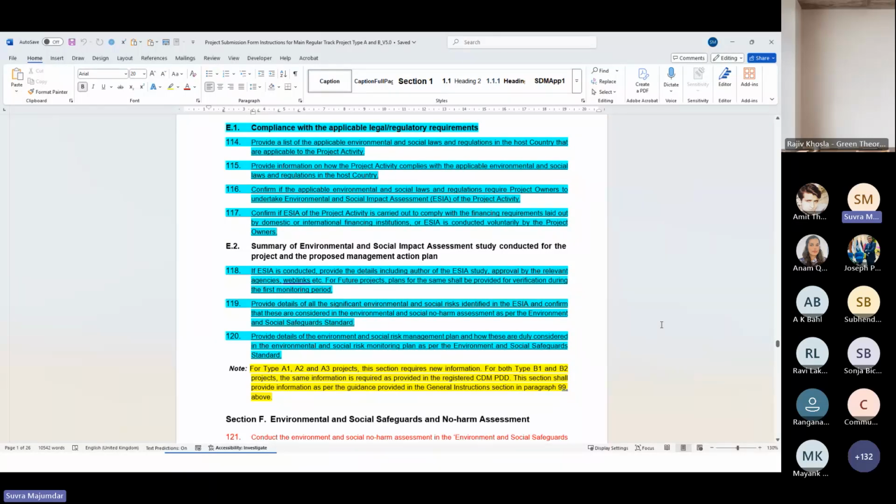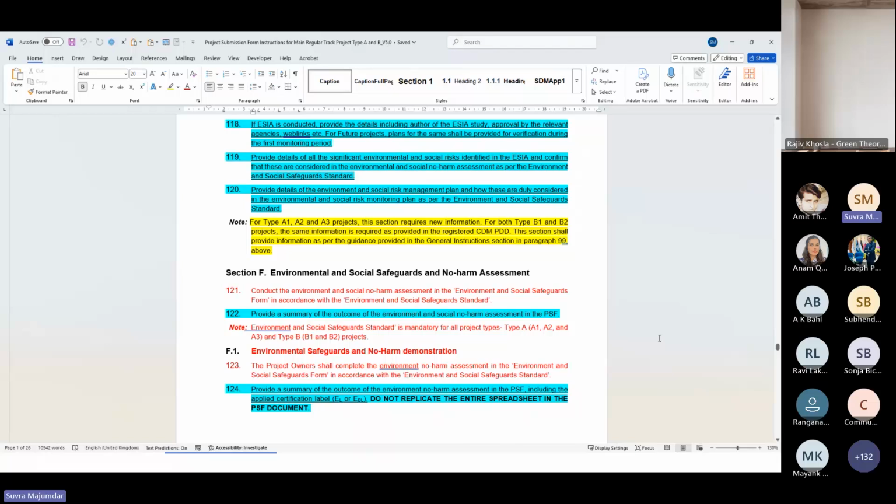So the second is E.2, where the project owner has to describe the summary of the environmental and social impact assessment conducted by the project owner and the proposed management plan. So section F, which is largely the environmental and social safeguards and no net harm assessment, will be covered in the next presentations where detailed descriptions will be provided.